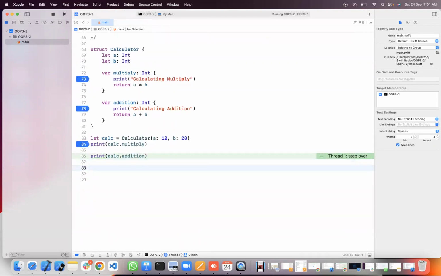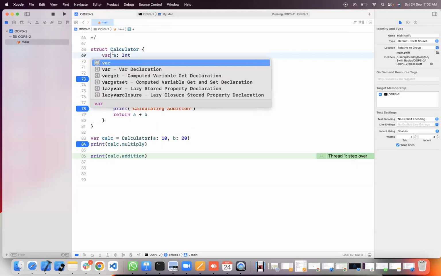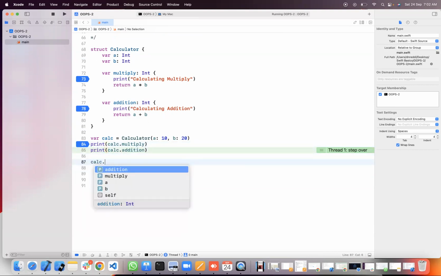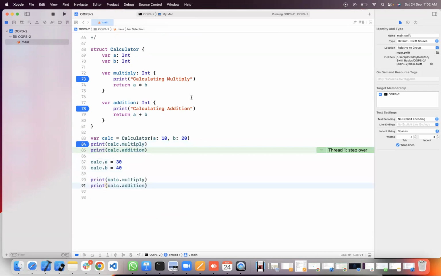Okay, let me change the values. To change the values, the structure variable should be a variable. Here also it should be variable. Let me change calculator dot A equal to 30 and calculator dot B equal to 40. Now again try to print. The same thing happens again. This block of code will be called, and the calculation happens again. The block calculates the sum again and returns. Okay, let me run it.